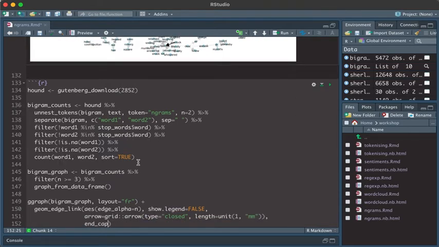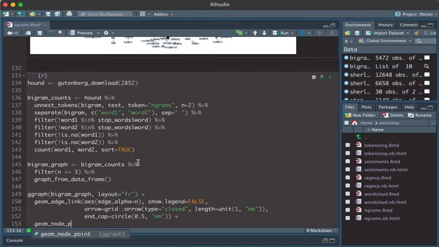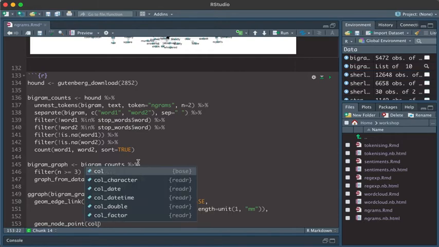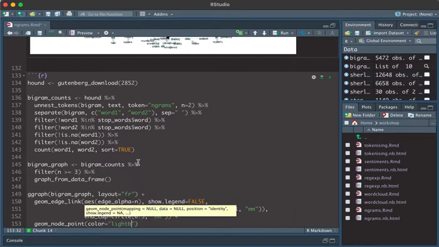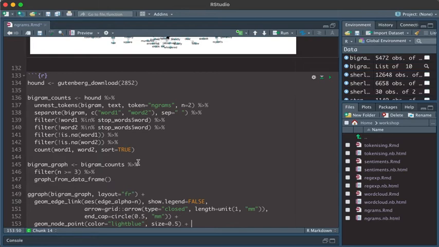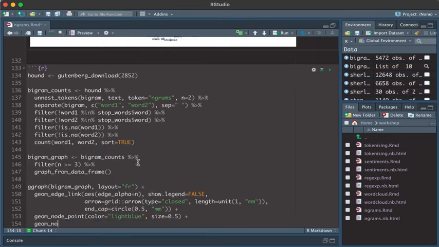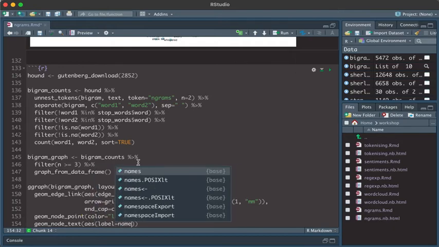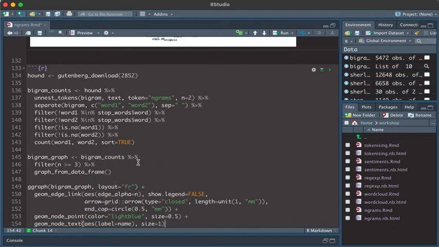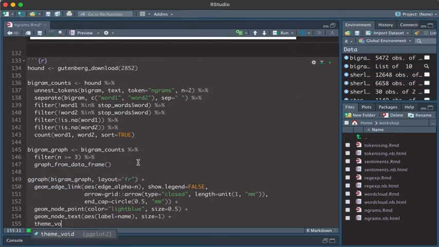And the end cap is going to be a circle of 0.5 millimeters. Then we're going to add in a geom node point, and that color is going to be light blue like we did before. And the size of that is going to be 0.5. And then finally, geom node text will be added to draw text for those, where the aesthetic, the label, is going to come from the name column, and the size equals 1, and then we can clear the theme.